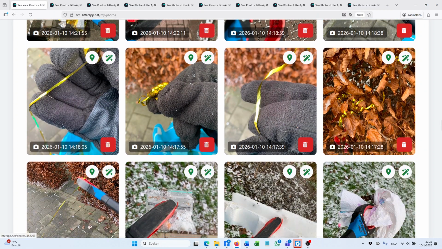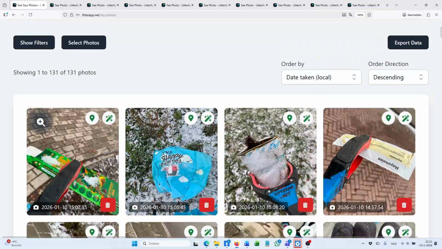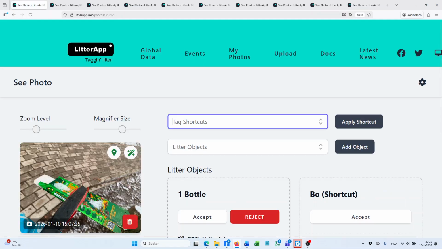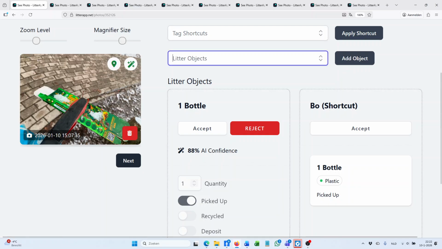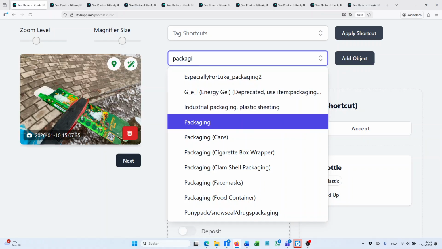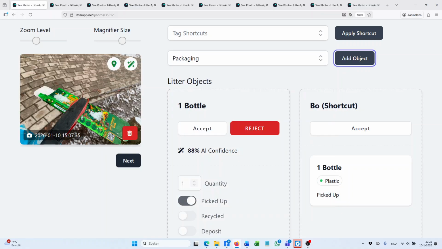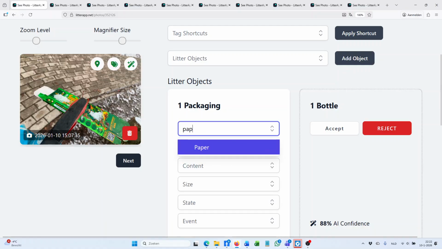Well, eventually I'm going to tag everything, but what I want to show you is that just by going through the pictures, I'm going to select one picture which will open, and then I'm going to tag that one. The AI is suggesting that it's a bottle. Well, that's not correct, obviously. So I can tag it myself by typing what it is. So it might be a packaging, and if I see it, I can go to that one, press tab, and it will be added. So the item is packaging, and then I can say it's paper.